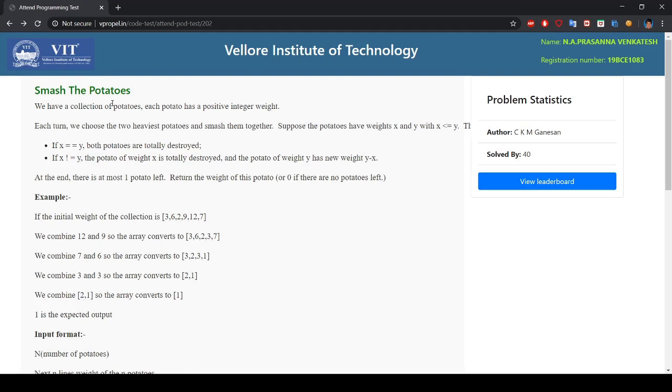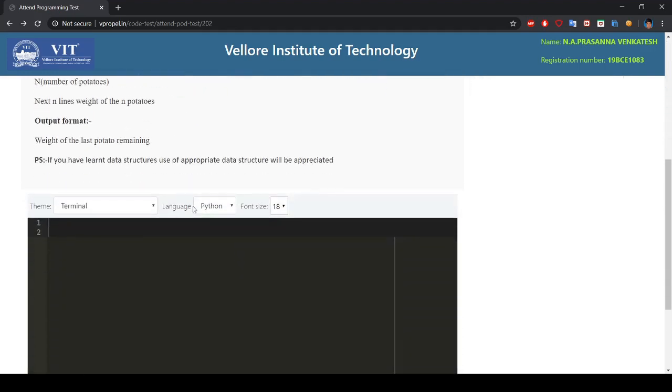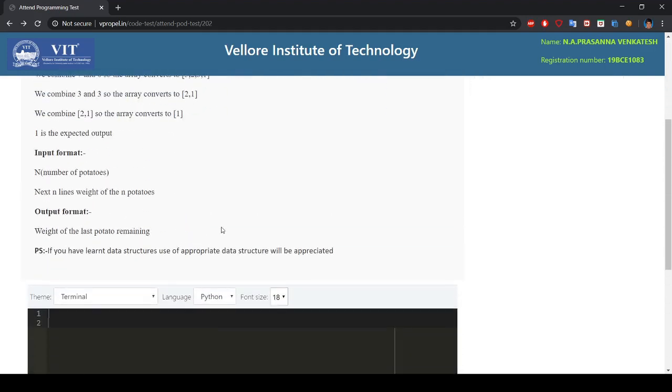After doing this repeatedly, only one potato remains, or even none of the potatoes remains. At the last smash, both can be of equal weights, and none of the potatoes can survive. So this is what you should find: the weight of the one potato left, or print 0 if none of them are left. These cases are given over here, and now we should start coding.